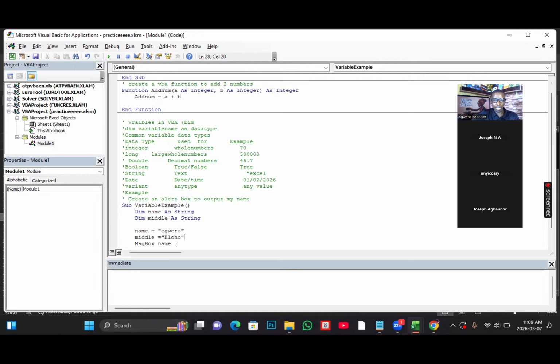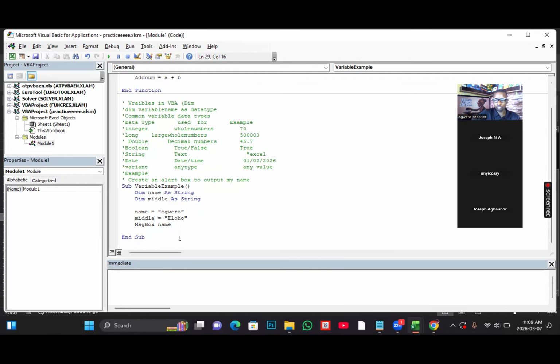And then I have to also come here and use another message alert box, Control C, just to copy, and then I'll change here to what? Middle.